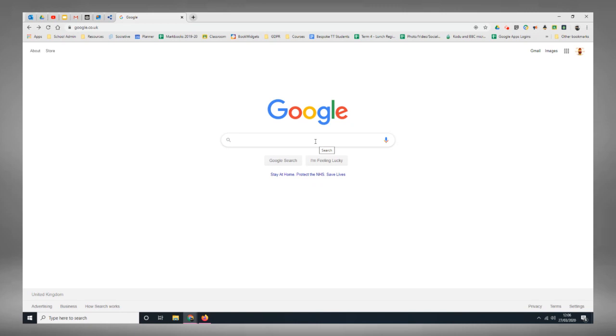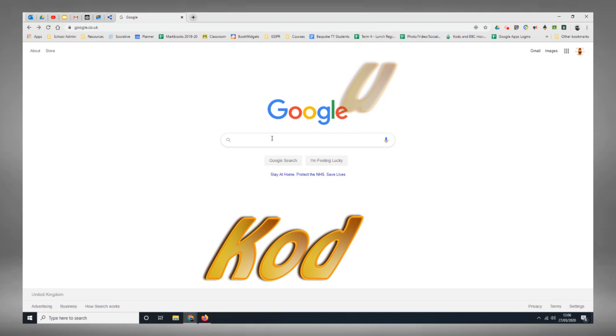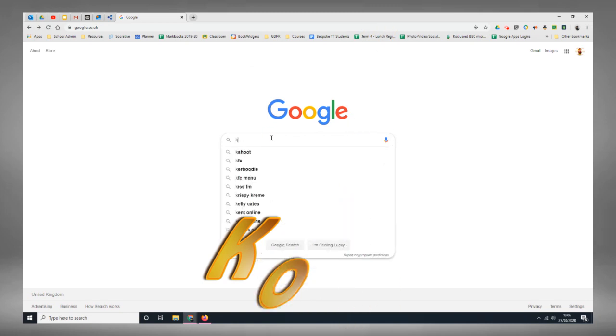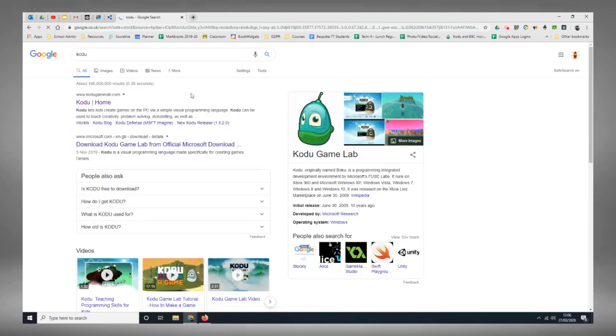So because it's made by Microsoft, we also know that it is definitely safe for you to download it at home, okay? So we're going to search for Kodu, K-O-D-U, and then we're simply going to click on the top website, okay? Kodu Home. You'll know it's the right one because it will come to this page.